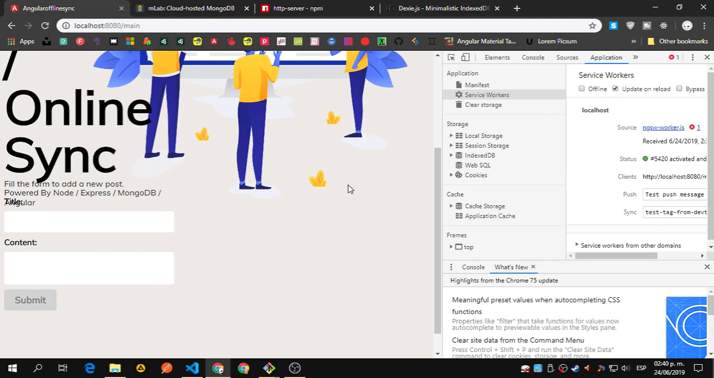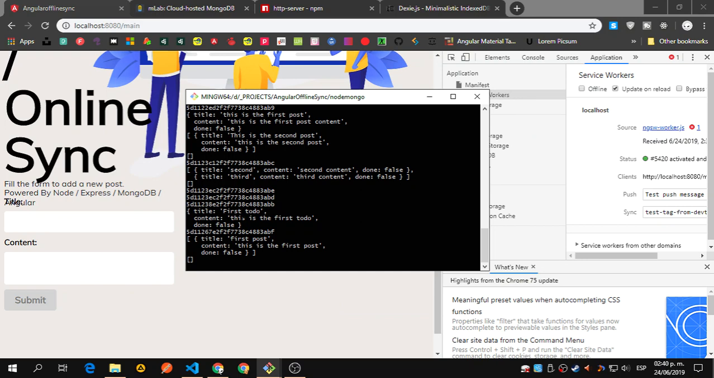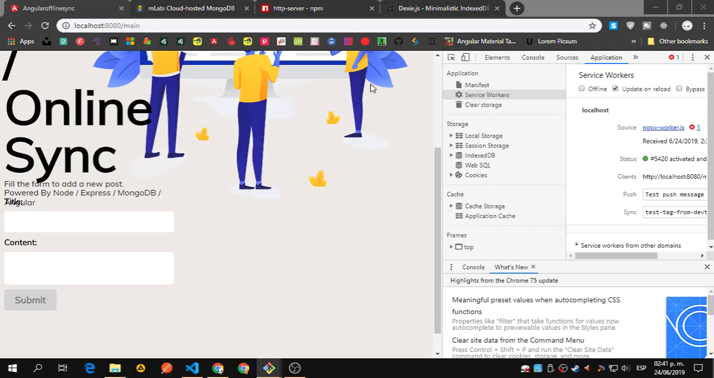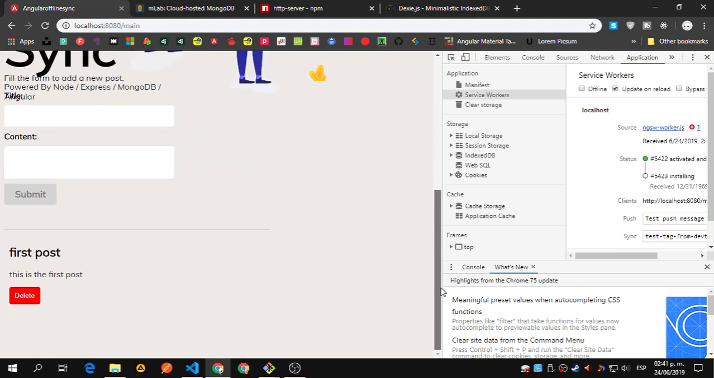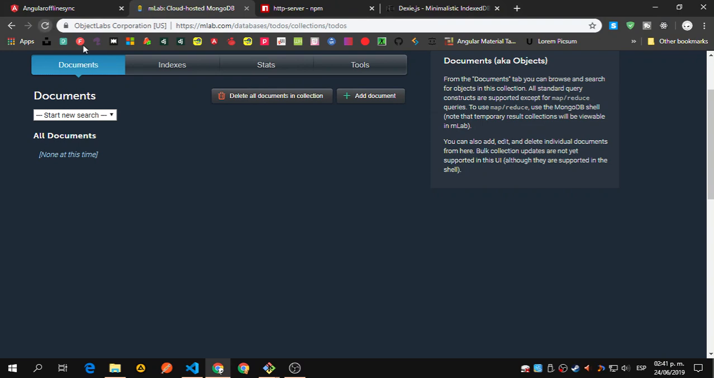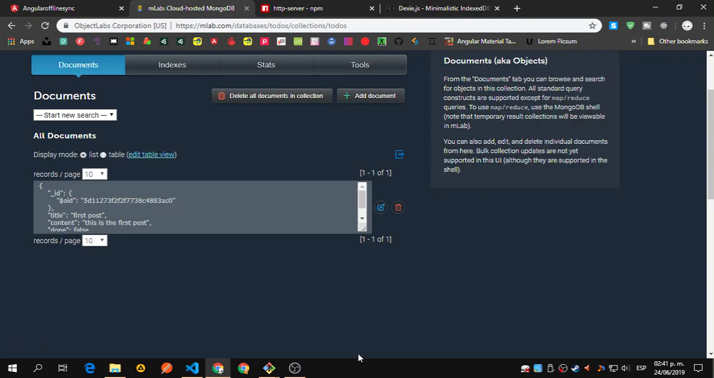If I click offline, let me see, because I've been checking, you will see that it made a request to my Express. I haven't updated this, so don't worry if you don't see anything here. So we're getting the first post and the content. Okay, so if I refresh here, I added that being offline. I get the first post, and if I refresh, I get the first post.